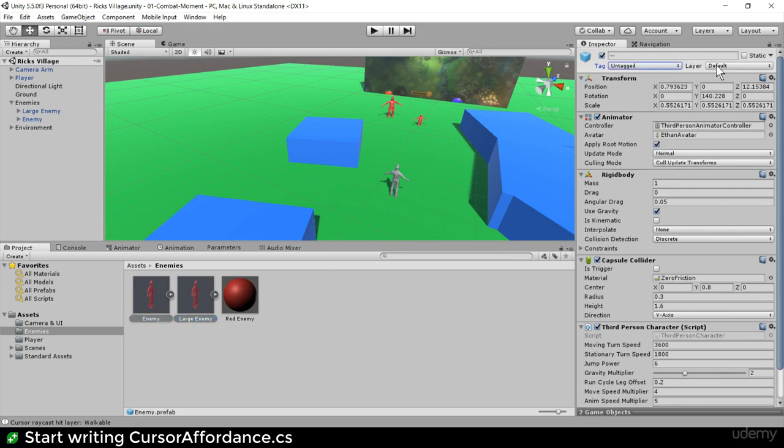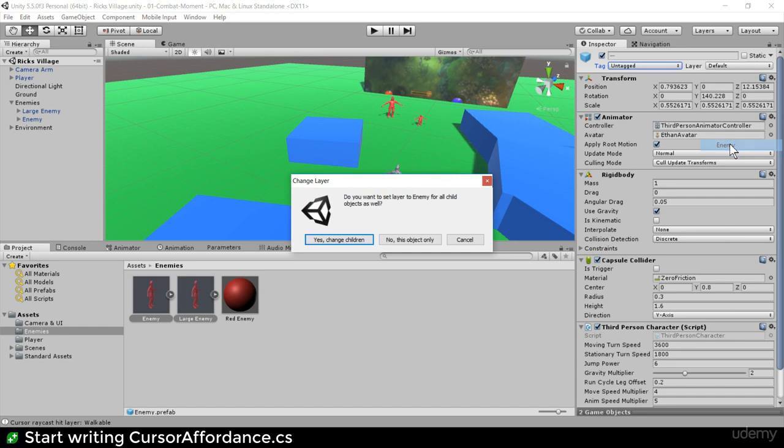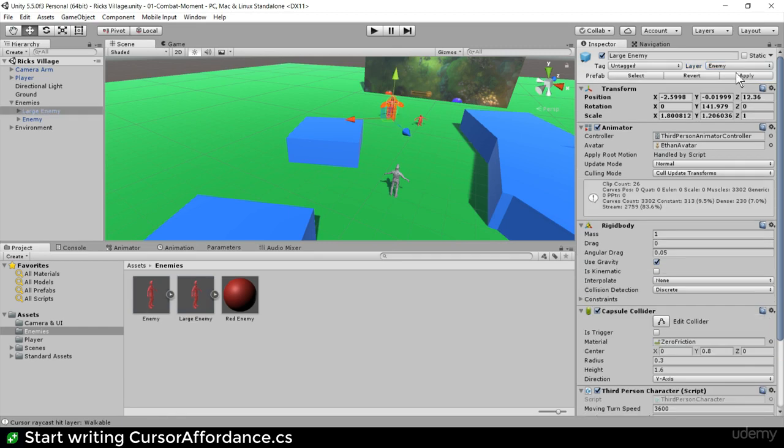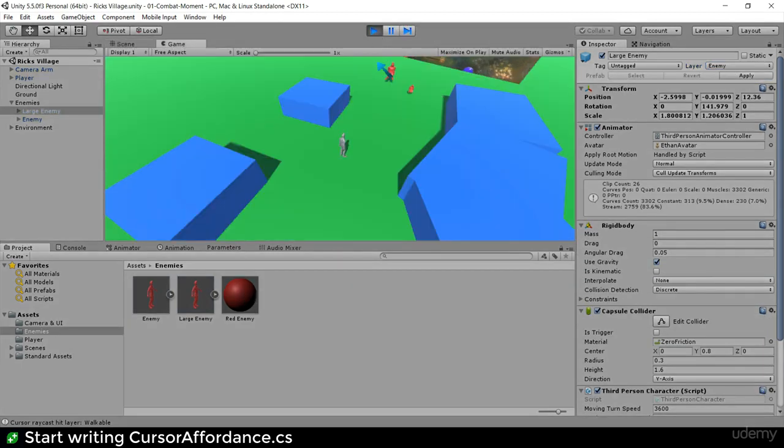Not tag, sorry, layer. I'm taking you down the wrong path. We need to make sure that the enemy prefabs are on an enemy layer. Layers and tags can be confusing. We used layers. Let's use layers. Okay, so now the prefab. So all these instances should have changed as well. Let's check this guy. Yes, he is on the enemy layer. So now if I hover over the enemy, it does indeed change.